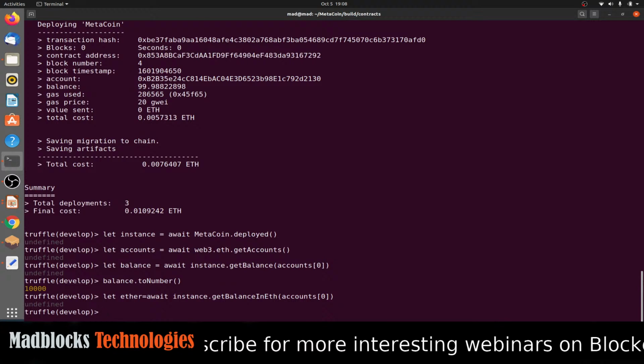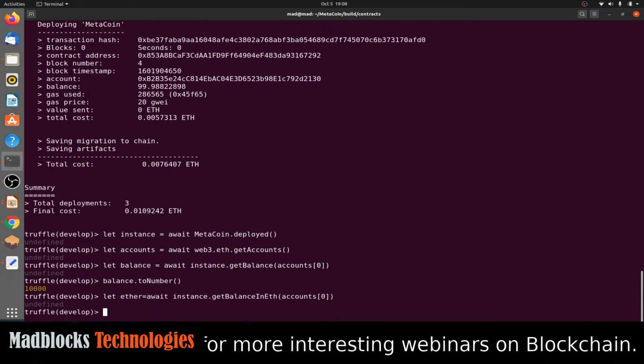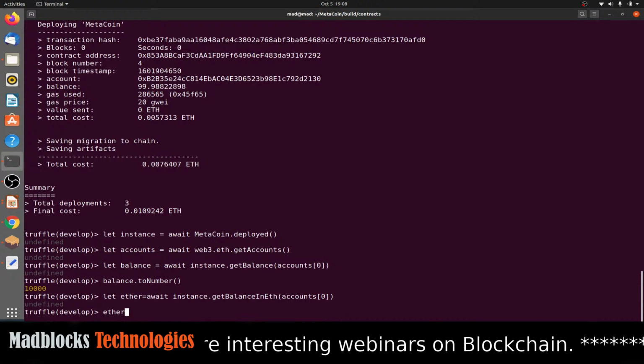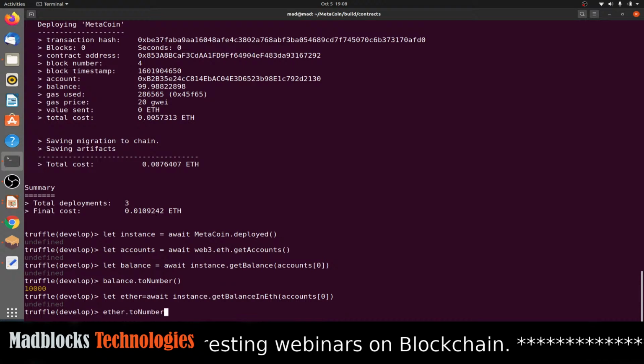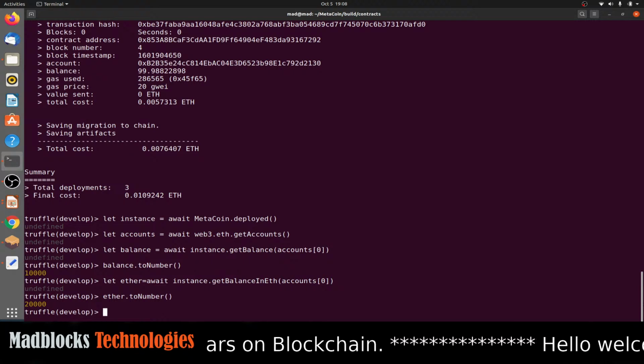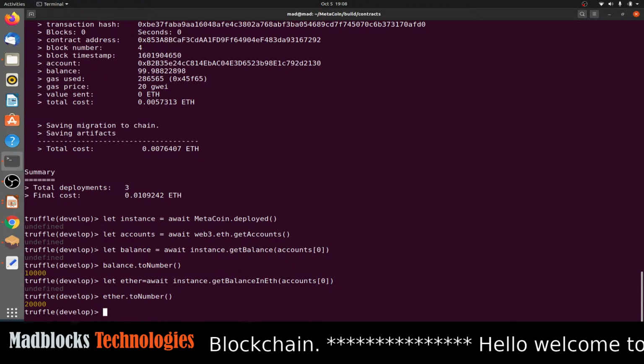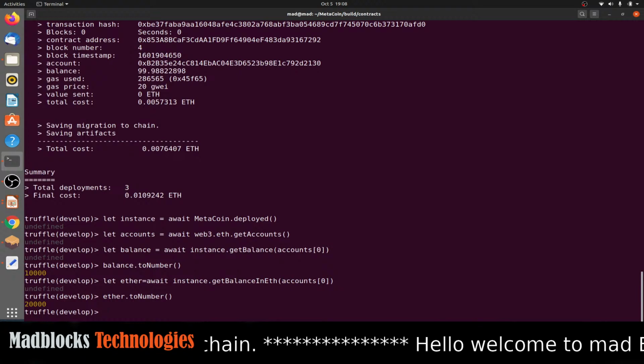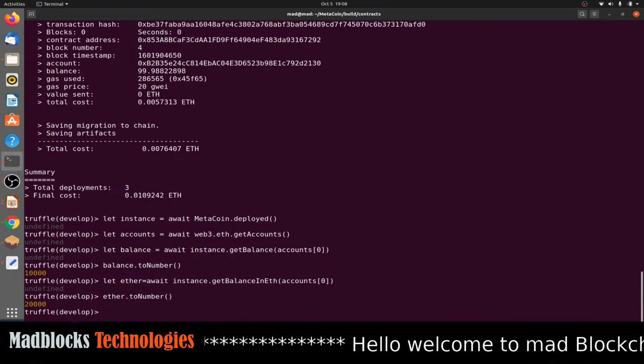Let me convert into number. If you want to convert into number, you have to write the variable name .toNumber(). You can see these are the coins that are available, and these are the ethers that are available initially. So 10,000 coins and 20,000 ethers.